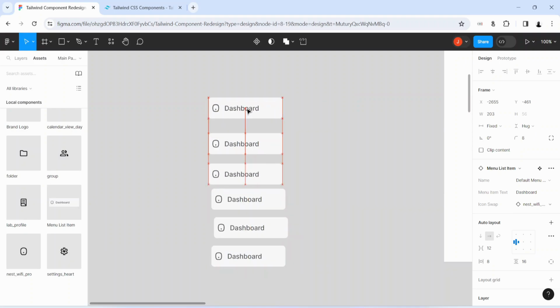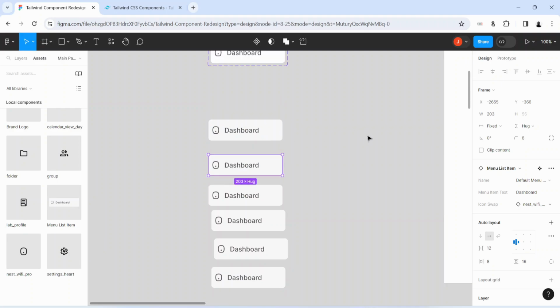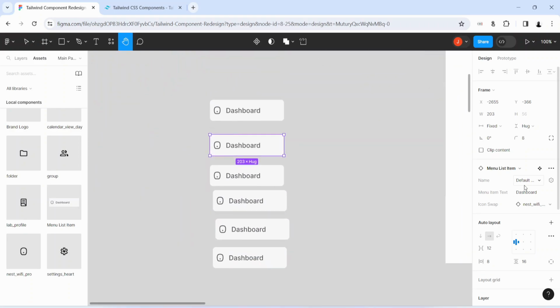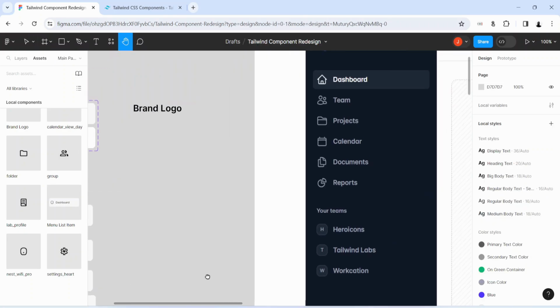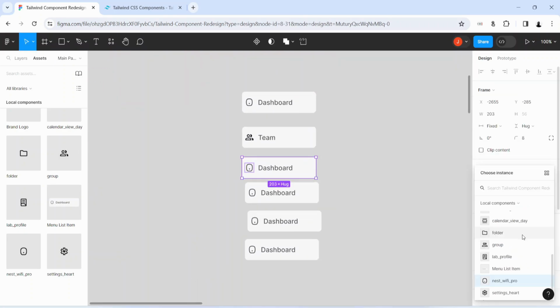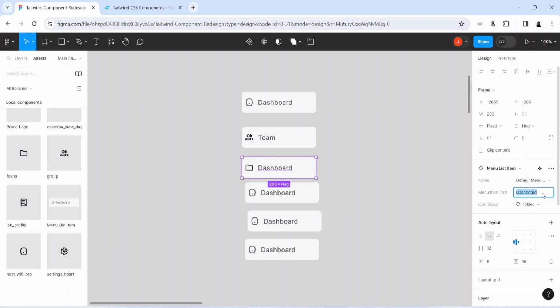The first instance is okay. The second instance would be used for theme. So I would first of all swap the icon to the theme icon, which is this. Change the text content to theme. The next is project. So I would swap that, keep that selected, and change the text content to project.